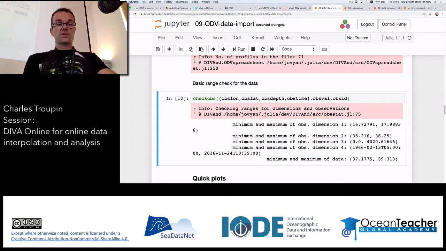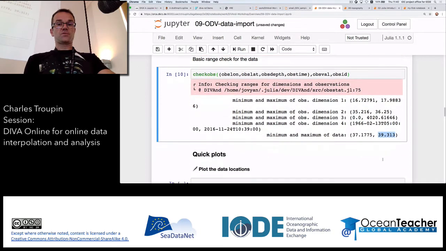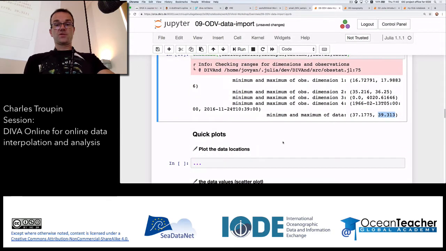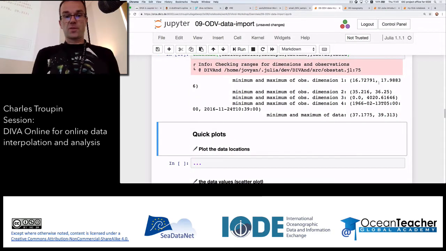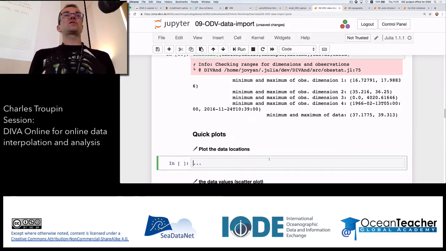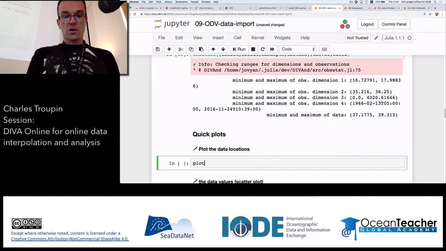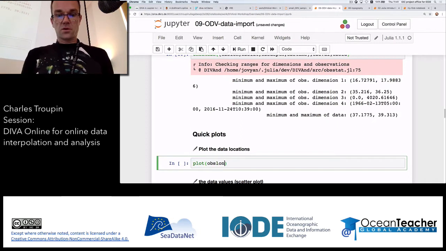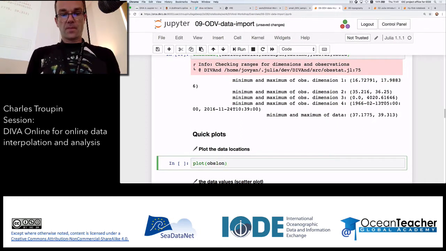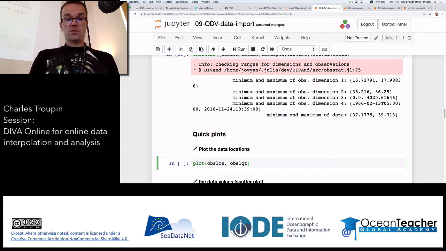It's always nice to have plots because this region, you don't know where it is, you don't know the data, so we'll do a plot together. So we have imported pyplot. You remember you did using PyPlot, so now we have access to pyplot functions. So we'll simply type plot, obs lon, comma, obs lat, and see what we get. Maybe it's good. I don't know.